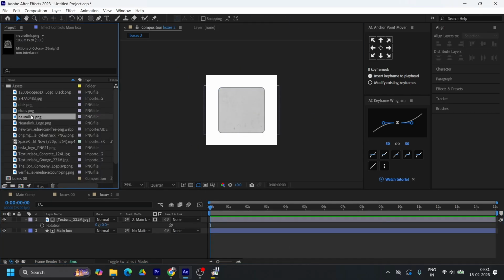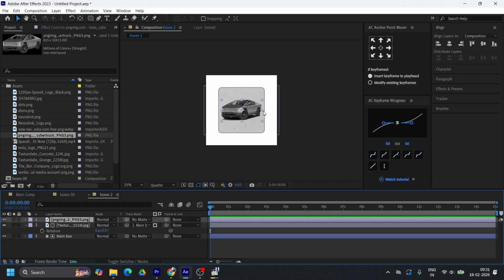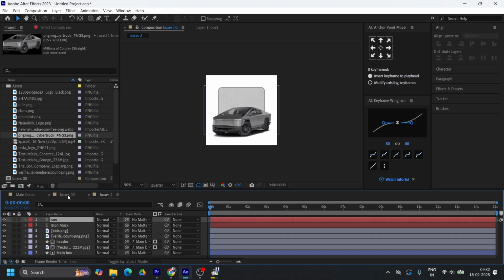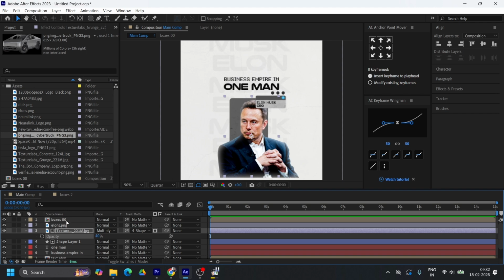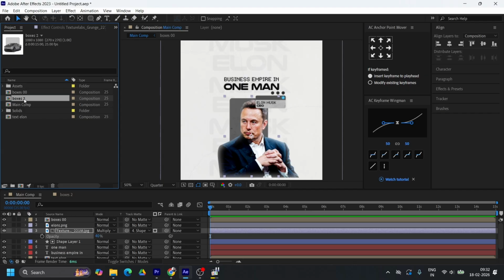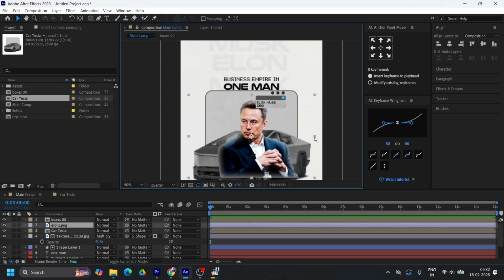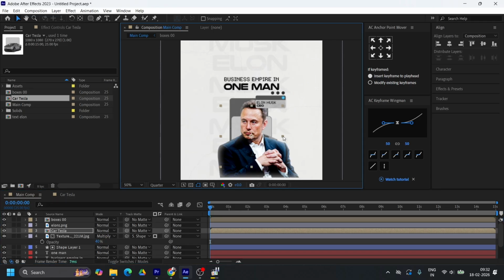now bring the Tesla car. So here is the Tesla car, and there is a shadow. There is a default shadow, and it's done. Okay, let's bring this and set the position of it. So let's rename this car Tesla. Bring this behind this, and let's resize and reposition this one.